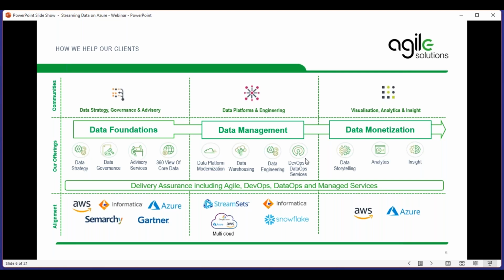Our service offering and our delivery structure is based on our specializations throughout the data lifecycle, and we break this down into 3 focus areas. The first focus area is data strategy, governance, and advisory. And this is where we're looking at the strategy development and planning for data, data governance and the data security framework, architecture and infrastructure design, and really providing the foundations for success for building data management capability within an organization.